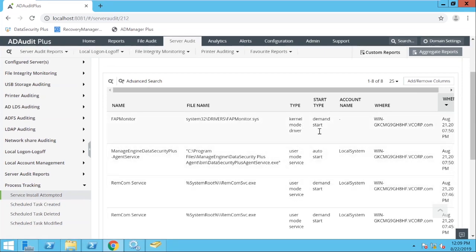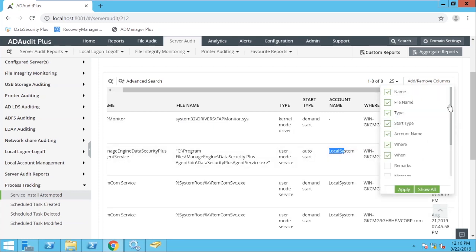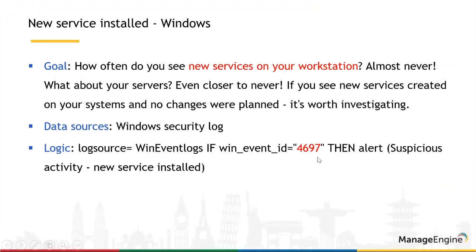So I need to know what is the file name. If this is suspicious, pin it down immediately, all right? Now, what is the account name? From where is the service getting started, and when was it started, and so on and so forth. When was the attempt made and all that stuff. This is something that I want. And if you need more information, just go to add or remove columns and add more information to the report that you see here. So service account installations, 4697, please watch out.